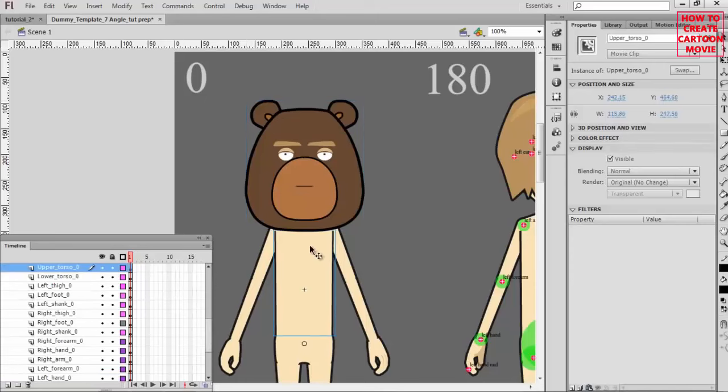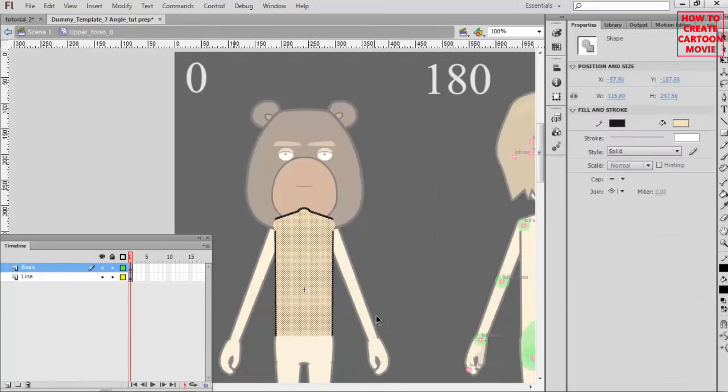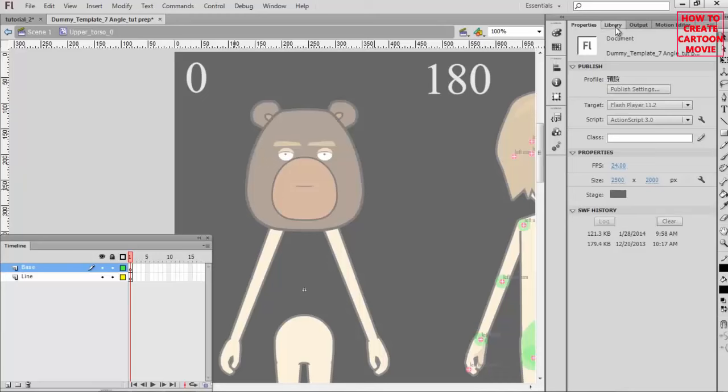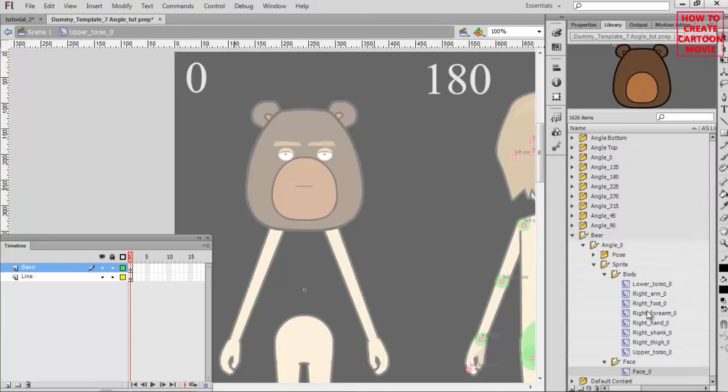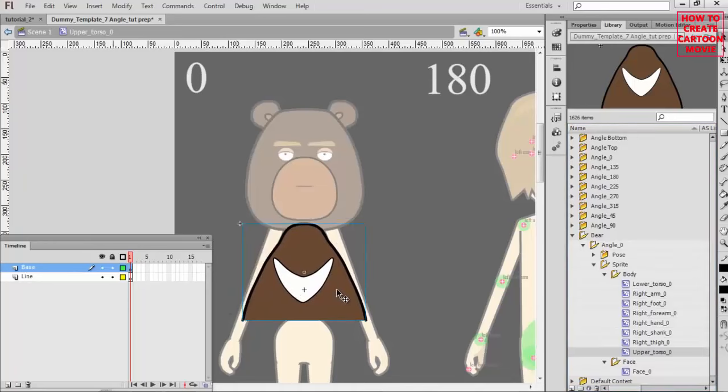Let's go ahead and do the upper torso now. So I'm going to just double click on the upper torso. Again, same procedure: select everything, delete it, go back to my library, find my upper torso, there we go, and just click and drag that in. And now we have this nice looking upper torso. And this is also a symbol within a symbol. So if I double click on that, you can see we have upper torso 0. It has a line and a base. We can mess around with that all we want as well, but we won't do that in this tutorial.